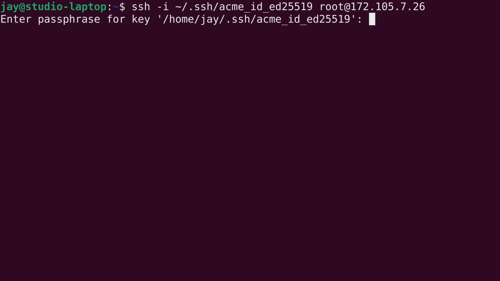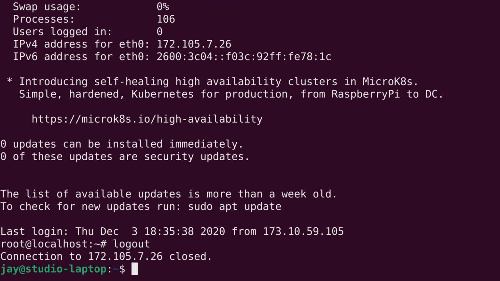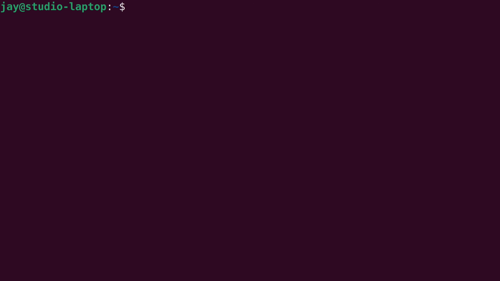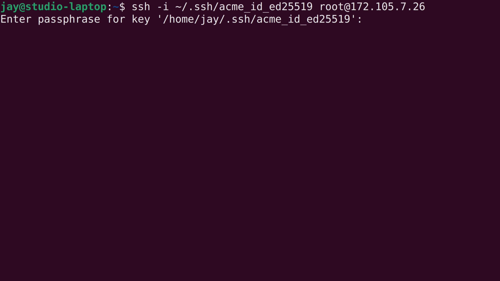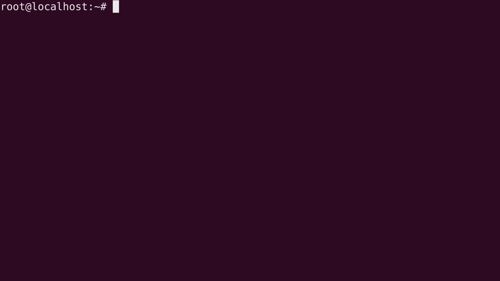So now it's going to ask me for my passphrase, so I'll type that in. And now I'm connected to the server, so the key works just fine. So I'm going to disconnect, and now I will reconnect. And it's asking me for my passphrase yet again, even though I just typed it in. And I don't know about you, but typing in my passphrase every single time I want to connect, that's going to be a little annoying. So what can we actually do about that?